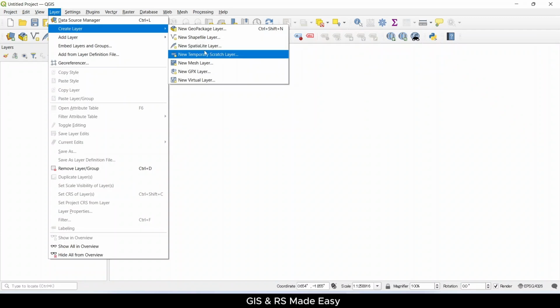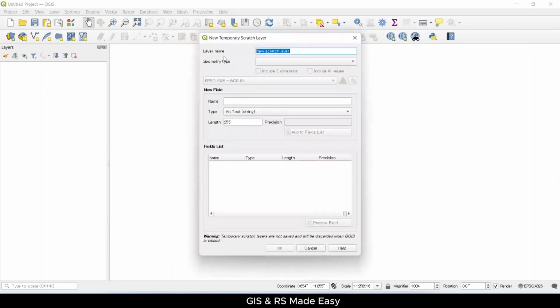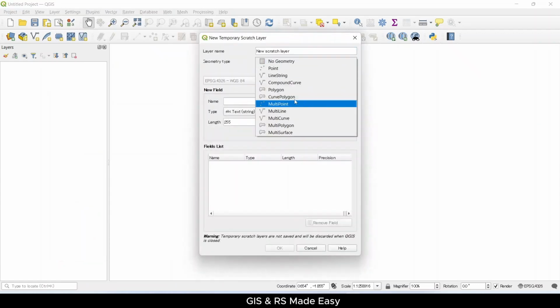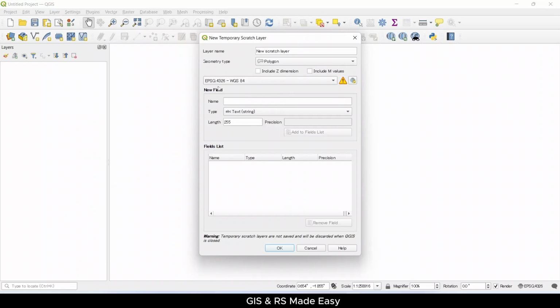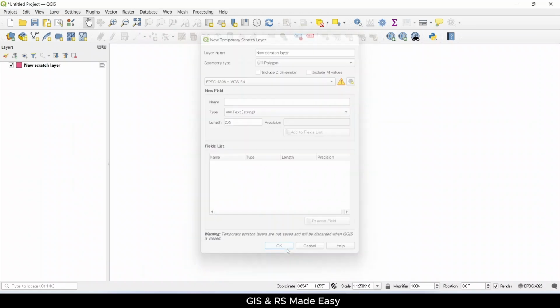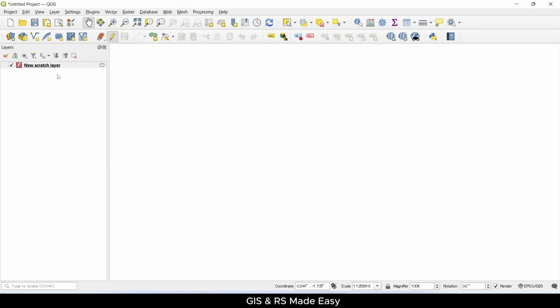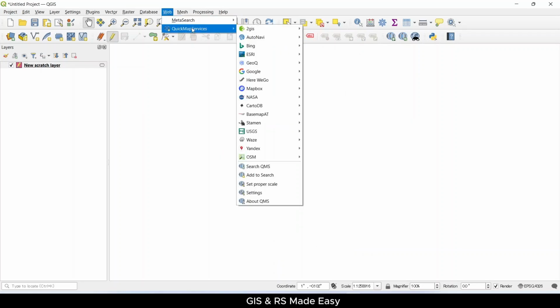Let's create a new temporary scratch layer and polygon. Let's keep it EPSG 4326 and OK. Our scratch layer is here. Let's add a map.